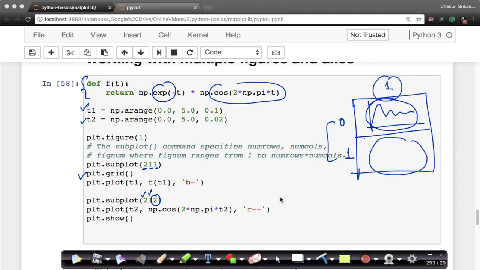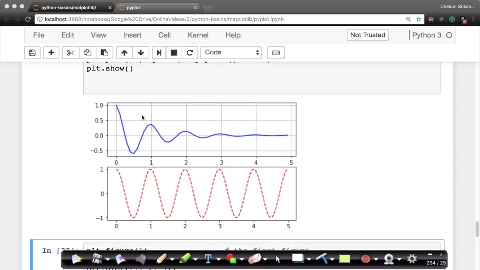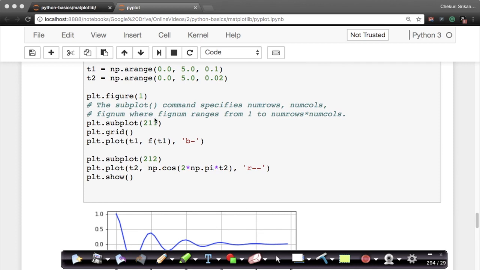Here it's plotting some other plot, right? Here it's plotting something else. Now I'm saying plt.show. So let's see the output of this. The output of this is basically 2 plots where the first plot is the output of this. Second plot, this is the output.